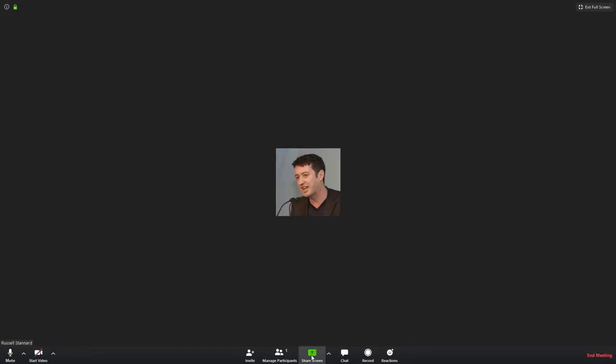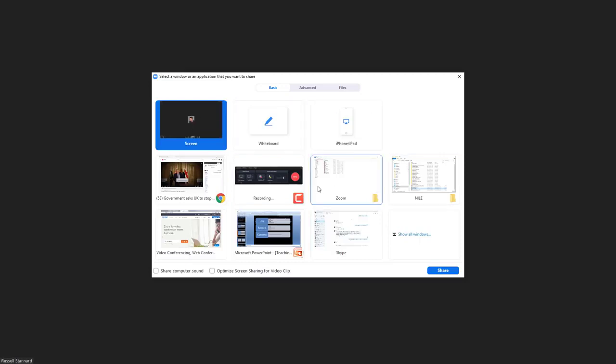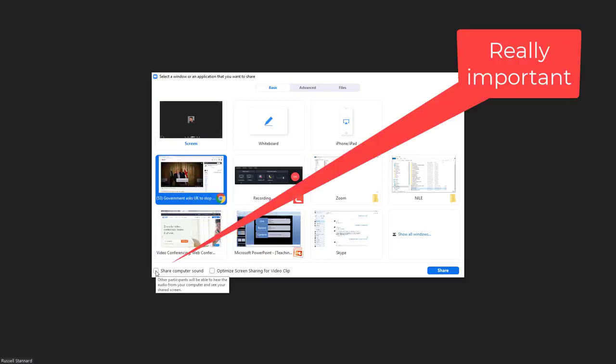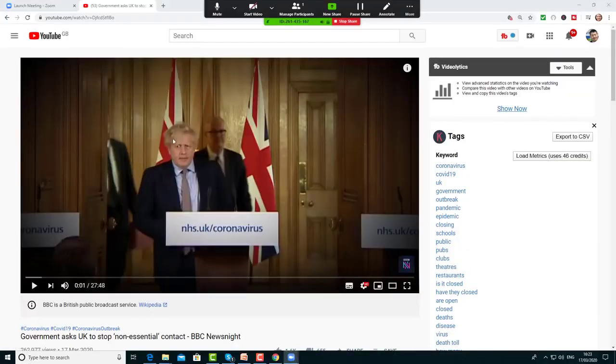You come down to this button here, click on screen share, and you need to choose which of the windows you want to screen share. So I'm going to screen share this tab because I want to play this video. But make sure that you click on this button here, okay? Because if you click on that button, it will make sure that the audio plays for your students. Then click on the share button, the video will open, and you're now sharing the screen.